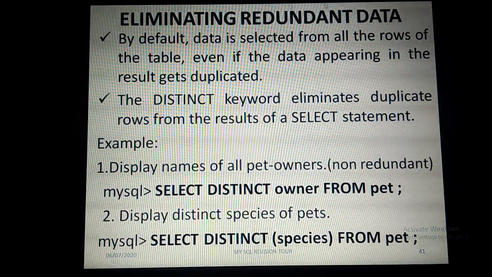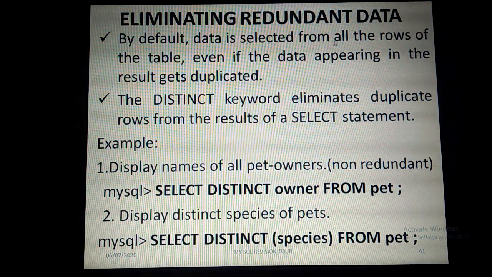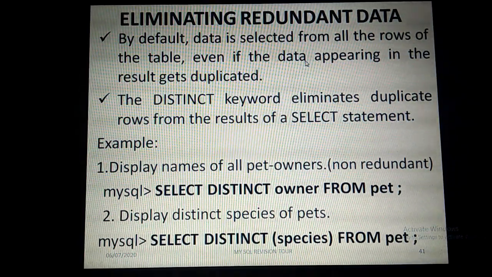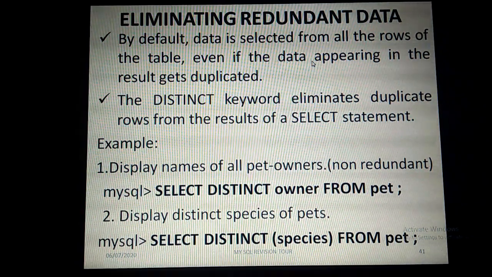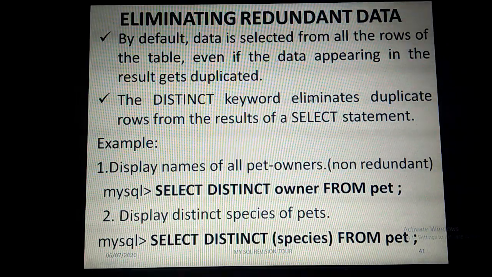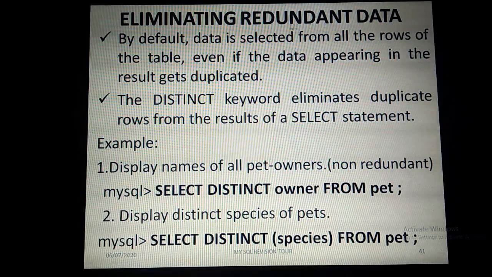So next is eliminating redundant data. That means duplicate data or repeated data. The data will be repeated many times, so that kind of data is going to be removed. By default, data is selected from all the rows of the table, even if the data appearing in the results gets duplicated. So even the duplicate data is displayed by default. The distinct keyword eliminates, that is removes, all the duplicate rows from the results of a select statement. So we need to go for the distinct keyword to eliminate redundant data.